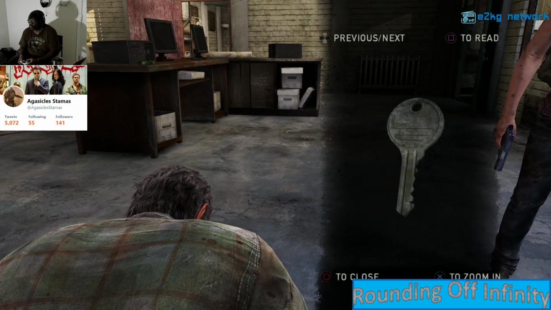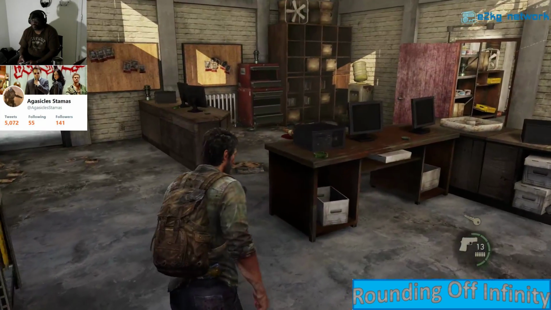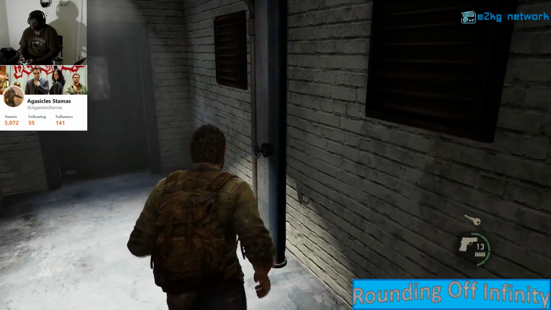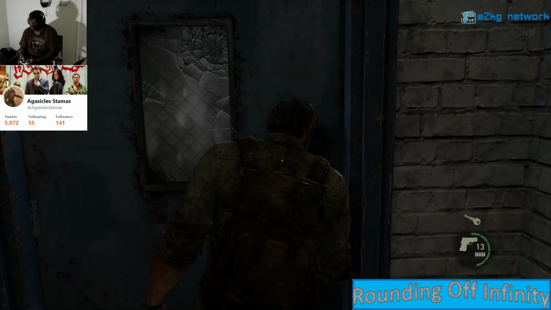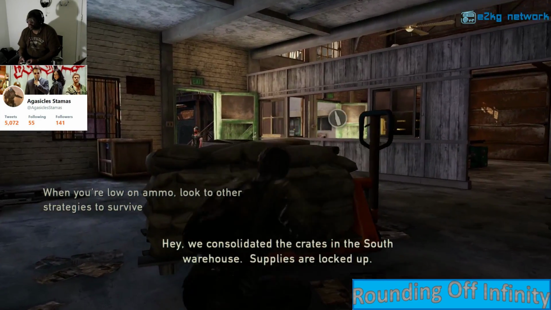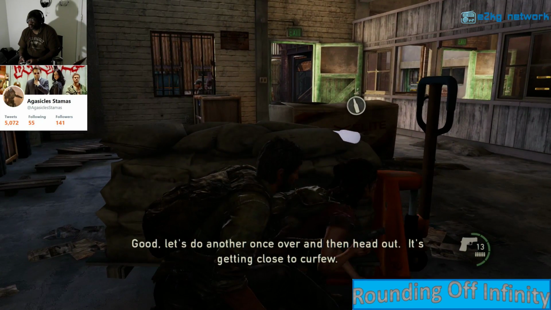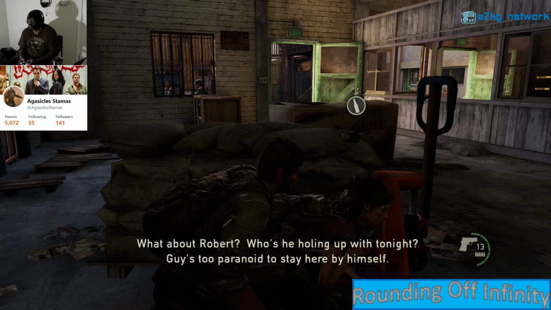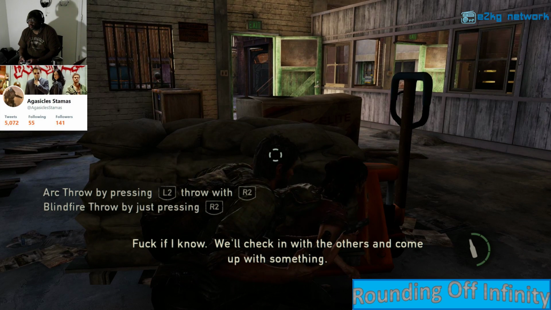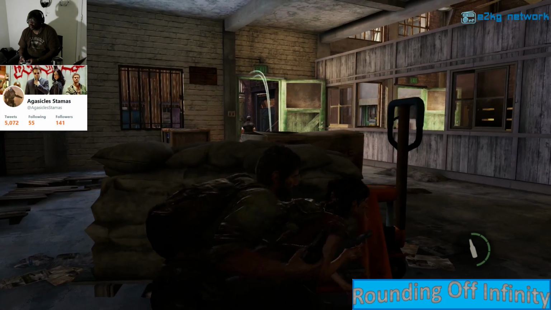Search the area. Consolidated the crates in the south warehouse. Supplies. Cheers. Do another once over and then head out. It's getting close to curfew. What about Robert? Who's he holing up with tonight? Guy's too paranoid to stay here by himself. Oh, that's a bottle. We'll check in with the others and come up with a plan.